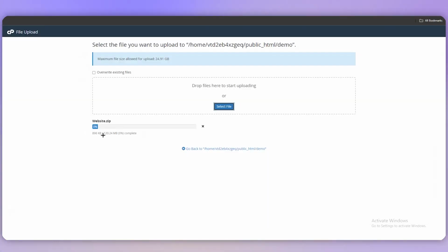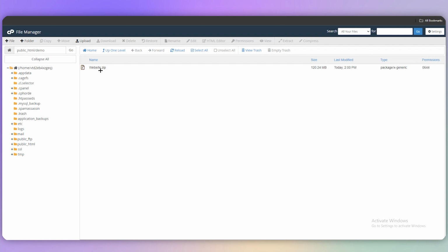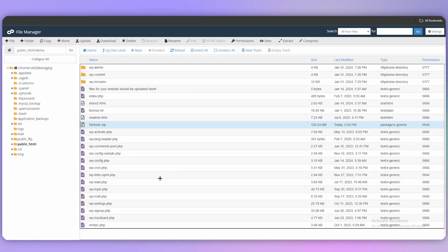Click on this, and as you can see it's 120 MB over here, so it might take some time to upload. While it's done, just go back, and here you can see our zip file. Click on this. On the top right, you will see extract. Click on this, extract files. So you can see I just extracted my website from website.zip, and now you can delete it.